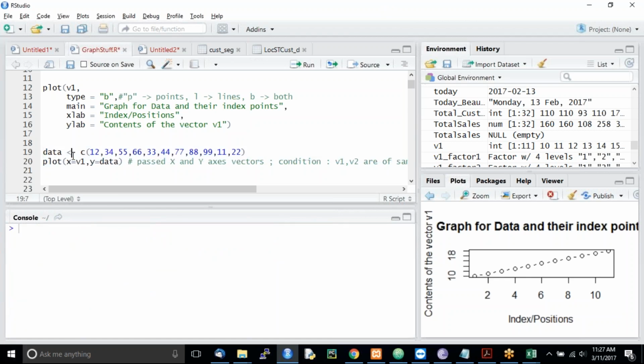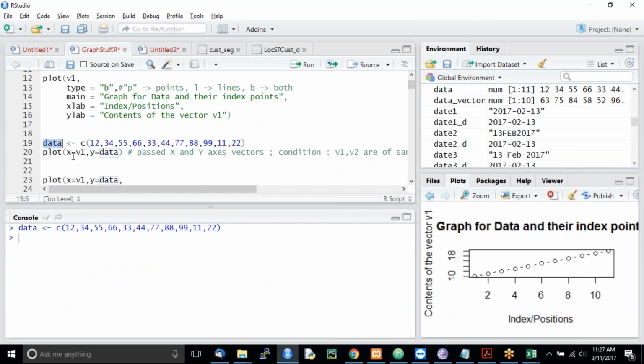Now let us try a second level of examples. We were passing only one vector. Now let's pass two vectors and see what will happen. I have created a vector called data, which has some elements. So what I will do in this plot function in line number 20 is, in the x-axis I'm passing v1, which has numbers from 10 to 20, and data I have similar sized vectors.